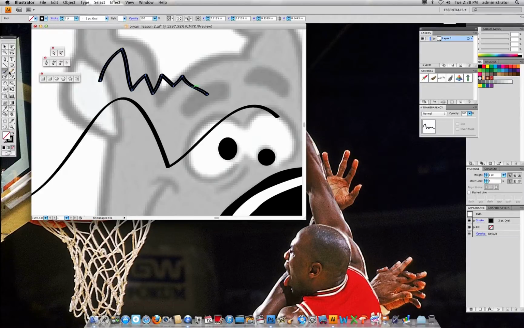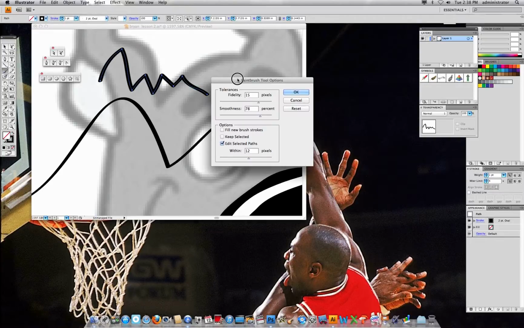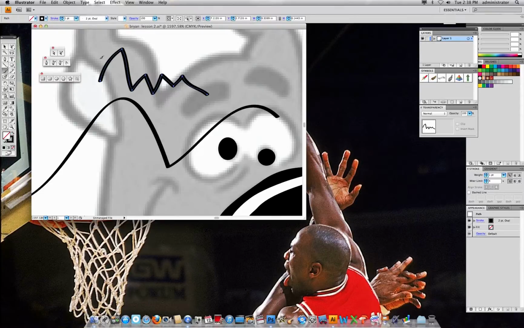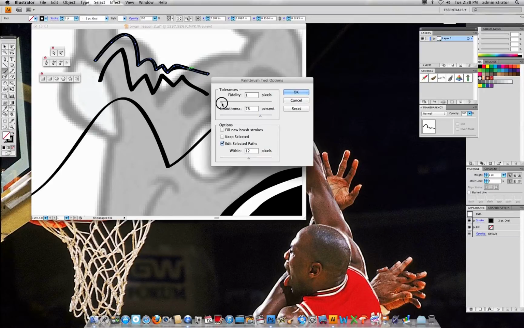If I double click the pencil or the paintbrush, you get this box that pops up that says fidelity. Now, the lower the fidelity, if I was to draw the same line again, and I click on it, you notice that there's more points this time. So the lower the fidelity, the more points.